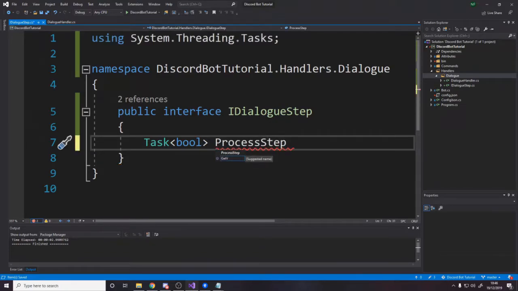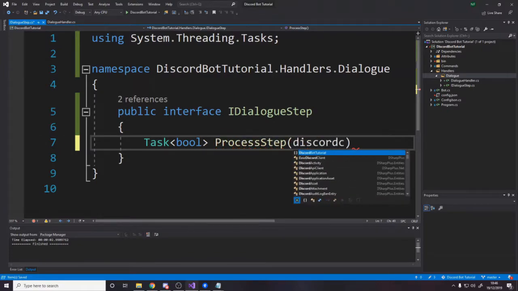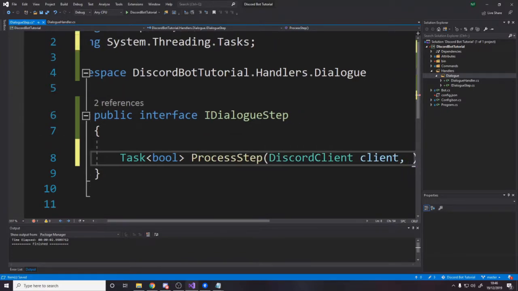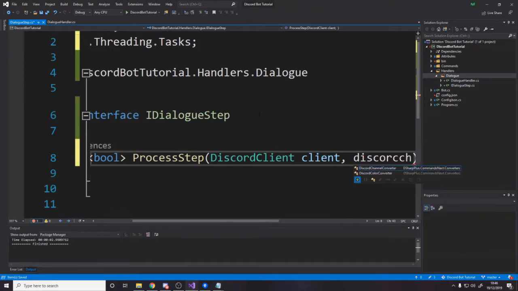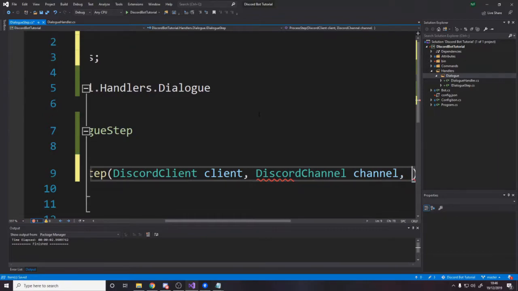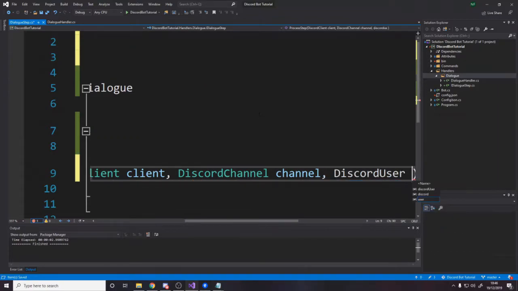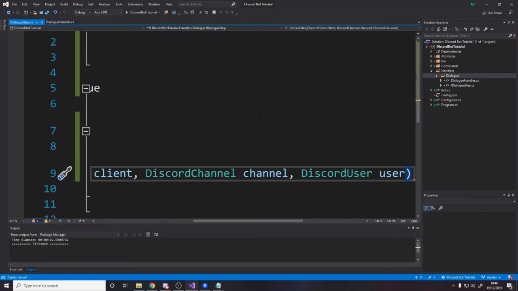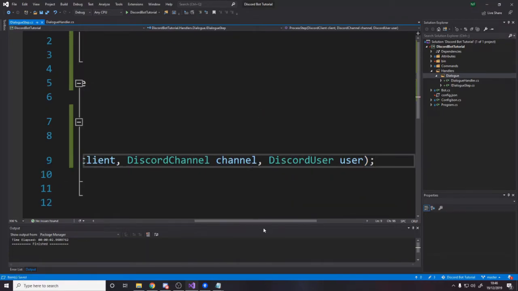Okay. So it's going to want to take in the client, so Discord client. It's going to want to take in the channel, Discord channel. And it's going to want to take in the user, Discord user. Now, the place it's going to get all this data from is actually going to be the dialog handler. It's going to pass all the stuff in.